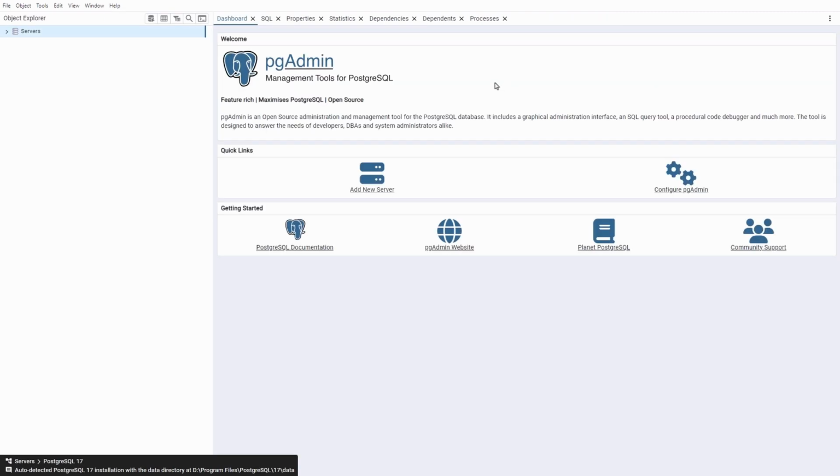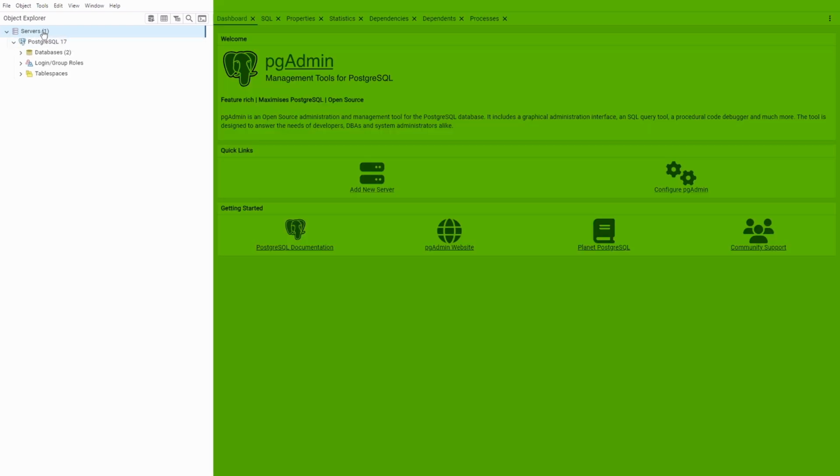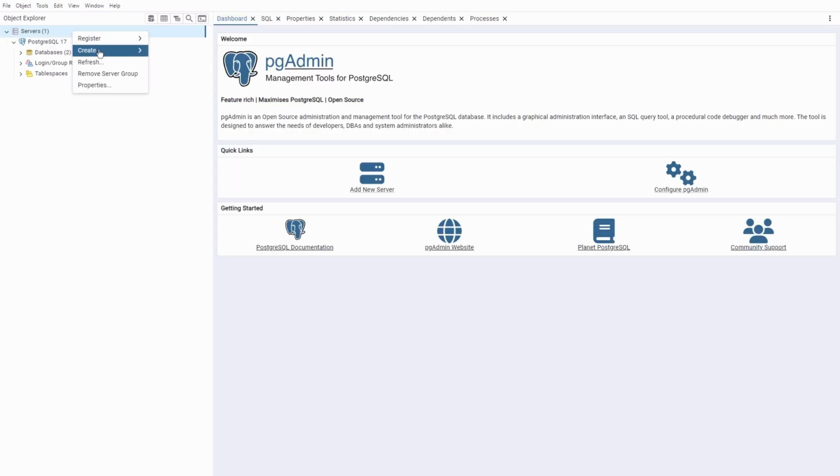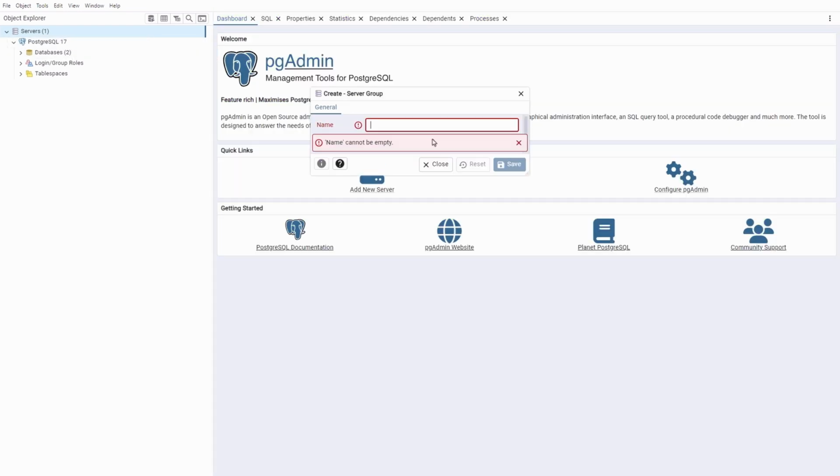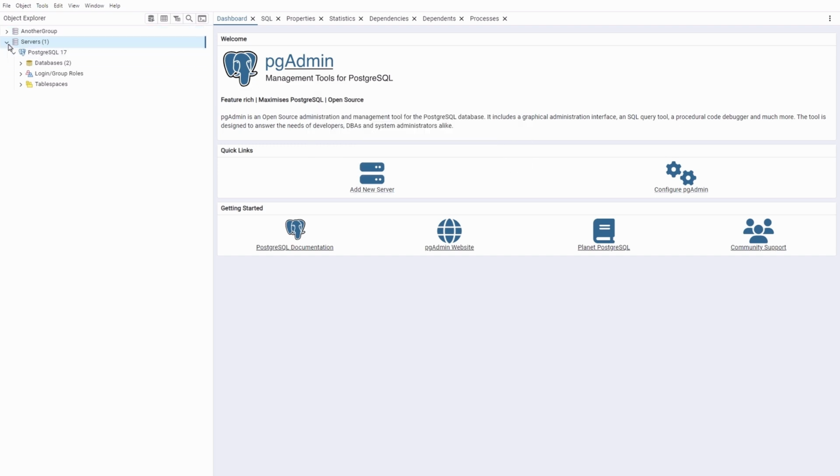Before we dive into the PostgreSQL server, let's take a quick tour of the pgAdmin user interface. On the left-hand side of the pgAdmin user interface, you see the Object Explorer pane. We already have one group called servers. We can create another group by right-clicking, clicking on Create and Server Group, and giving it a specific name. Then clicking on Save and waiting for the changes to take effect. You see another server group.